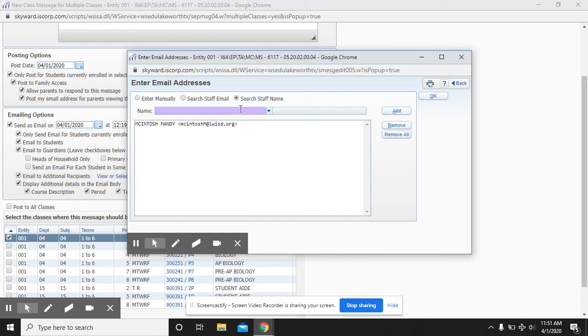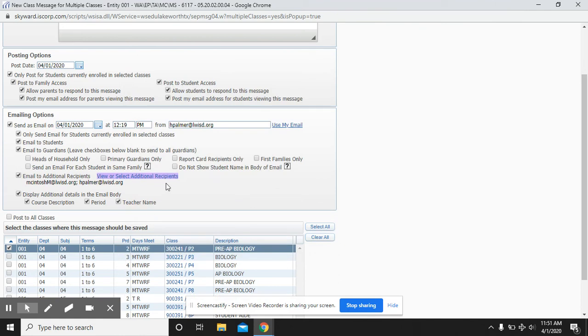And then another thing that I like to do is I'm going to actually include myself on the emails. I'm going to add. So that way I know exactly if the email didn't get sent by 12:19, then I know that it didn't get sent out, so I can come back into Skyward and check it out.